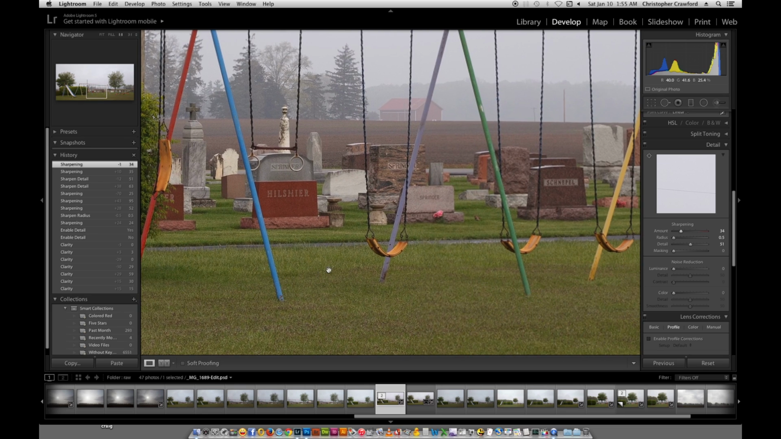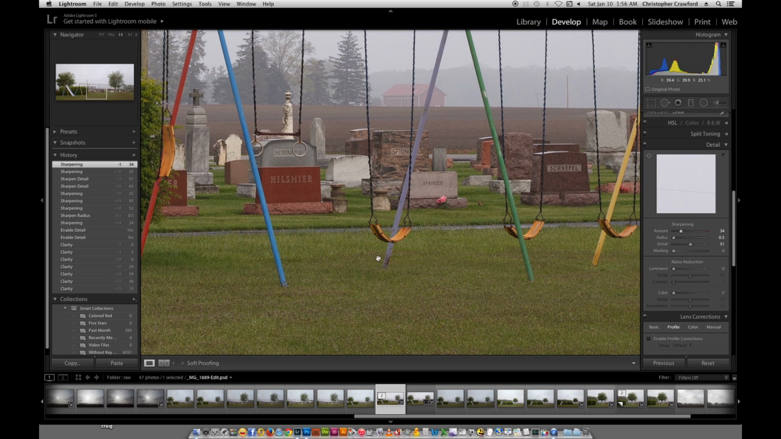I'm going to look around the image here and see how it's affected different parts of the image aside from just the grass. It's starting to look a little unnatural around these hard lines here, around the swings and around the swing set poles. I think we need to have these settings pulled down a bit.